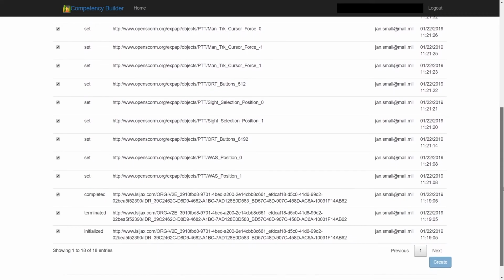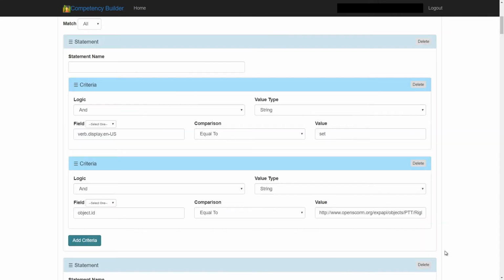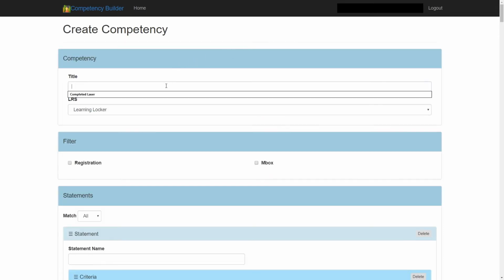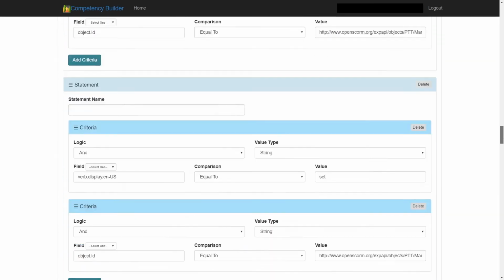The next screen can be used to include or exclude certain statements and provides an opportunity to explore the details of each statement, but is not required. The actions the instructor just recorded are all represented on this screen and will now be used to create the competency. The instructor will give the competency a title and scroll to the bottom to create it.